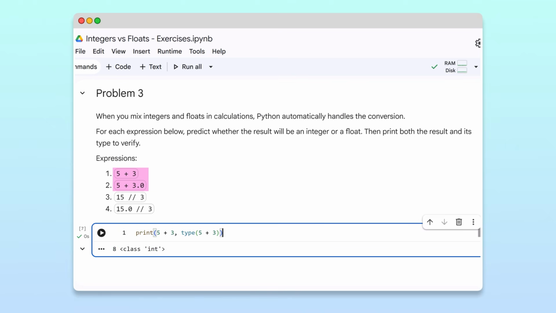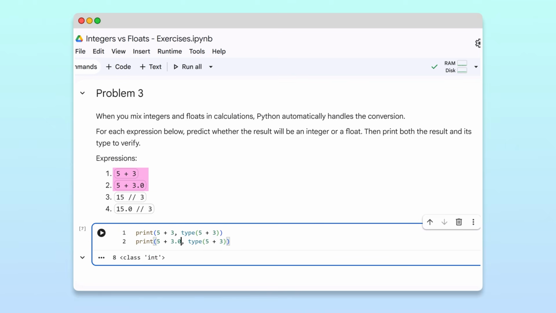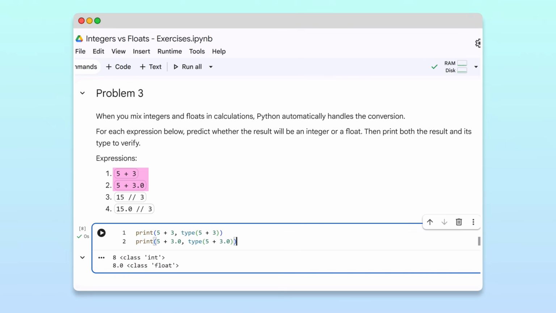But on the next line, if we add a decimal point to 3.0 and run the cell again, we get that the second expression produces 8.0, which is a float. So even though we're still adding 5 and 3, including the decimal point on the 3 changed the result to a float. This pattern holds for other operations too.